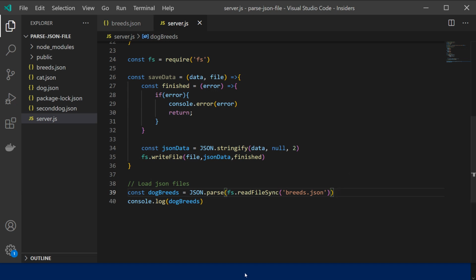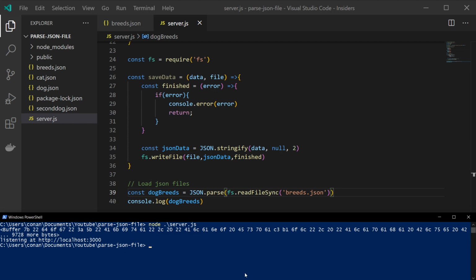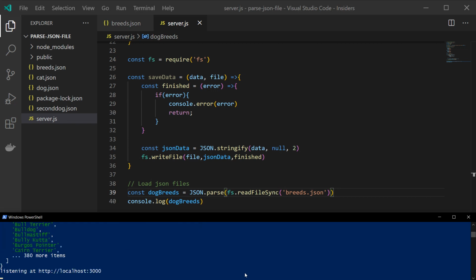And if we just reset our server and then run it again, we see data that we recognize, and for me that's just the name of the dog breeds.